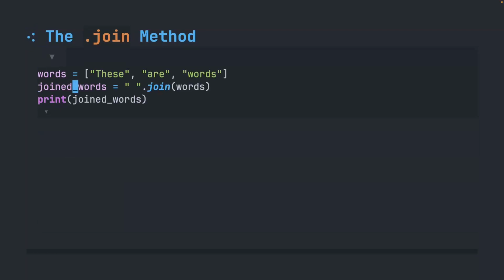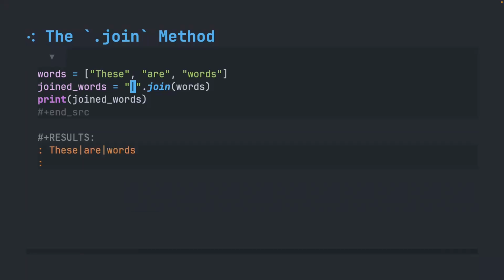So here you'll notice the character that I'm trying to join everything with is the space character. And then the iterable, in this case, it's the list containing the items, these are words. The iterable goes inside the parentheses. So when I print this out, you'll see a string that says these are words with spaces in between. If I change this and I put the pipe character instead of the space and I run this, you'll see the items in the list, these are words, but they're now joined by the pipe character.